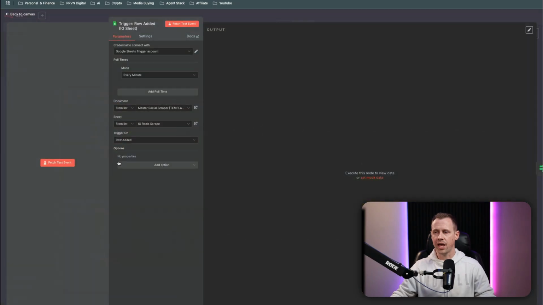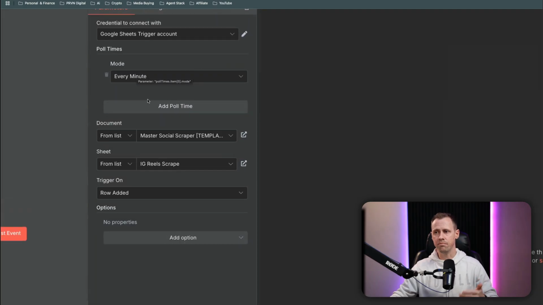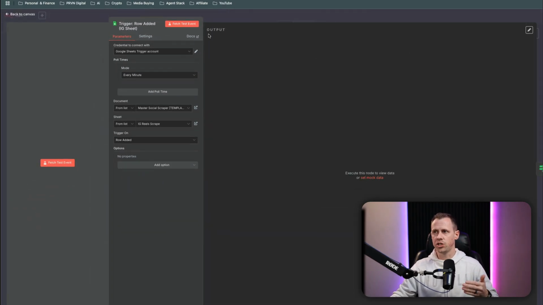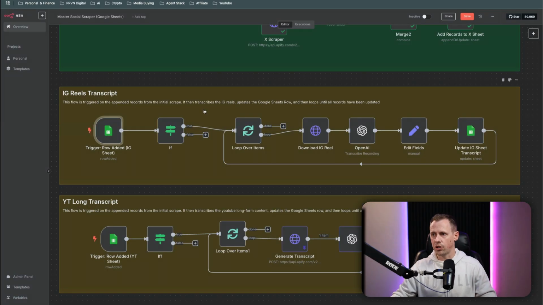First off, we have a trigger as a row added. So it is constantly looking at this sheet. You can see that I've set it to poll every minute. And on the appropriate sheet, whenever a row is added, it then triggers the workflow.